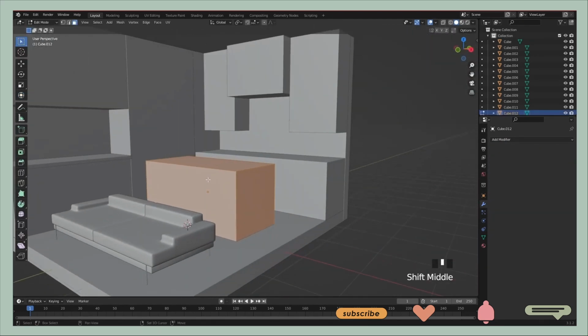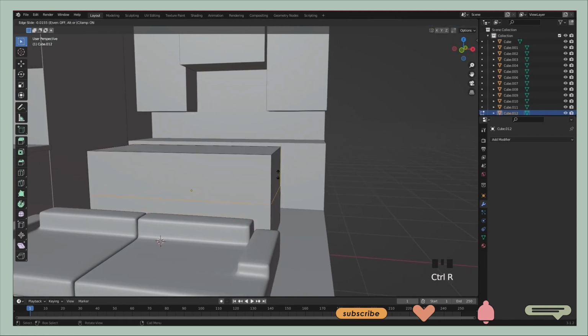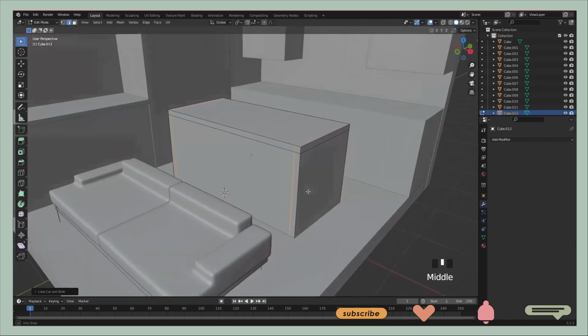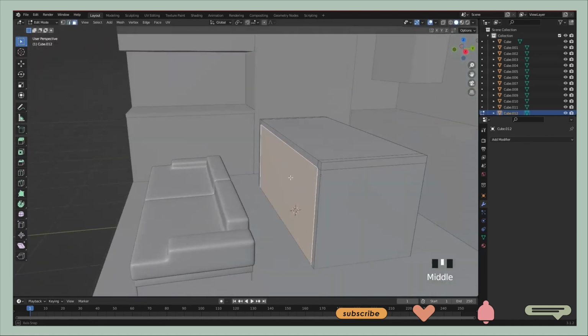Now let's go back to the island. Select it, tab in, add loop cuts by pressing Ctrl+R. To add loop cuts, use the mouse wheel. To move them to the sides, press S and X. Select the middle face, press E and drag inwards.